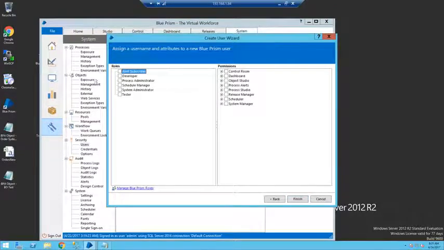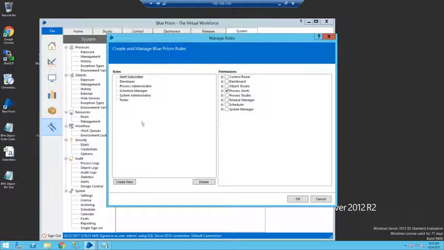Here are the roles and responsibilities, like what permissions they have. If I am creating a developer, it will by default give some permissions to Object Studio and Process Studio. This is a tester, so a tester doesn't need any other permission. If you are creating any other roles, then you can manage all the permissions here. Here is the link to manage Blue Prism roles, and you can create your own role and provide the permissions. These are all predefined roles.